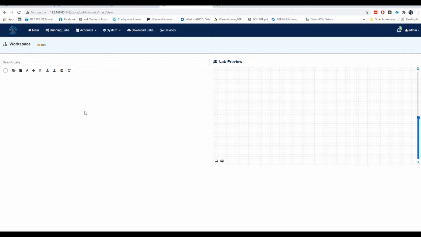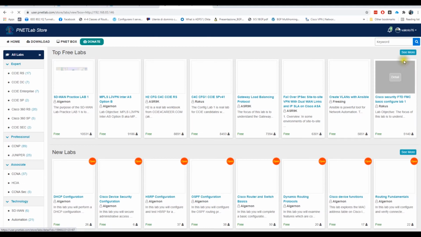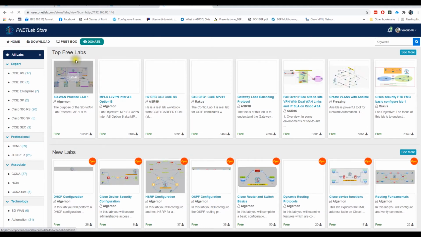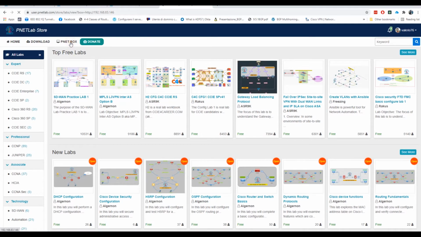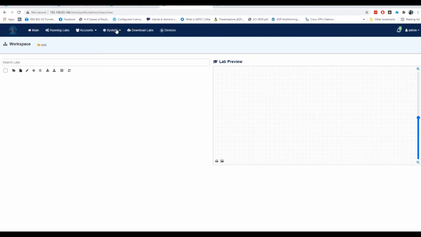But we don't have an image here. You can download the labs, but to download the labs, you need to go into online mode. Otherwise, you cannot do it. So come back to PNET. We are going to make it online mode.